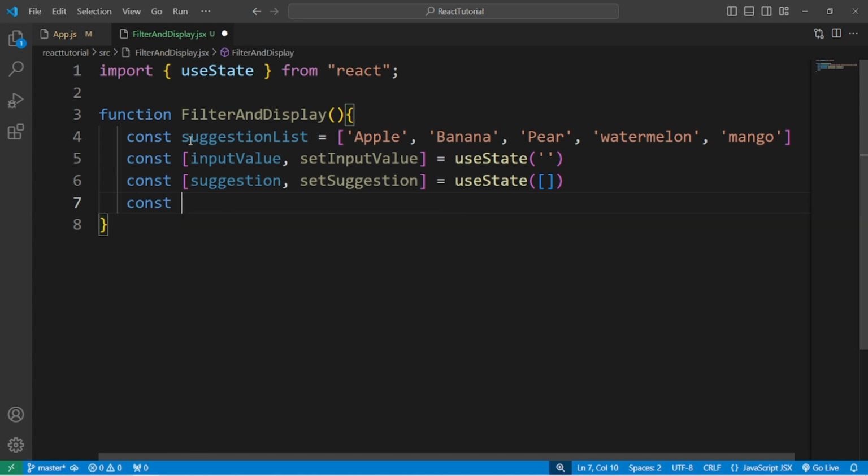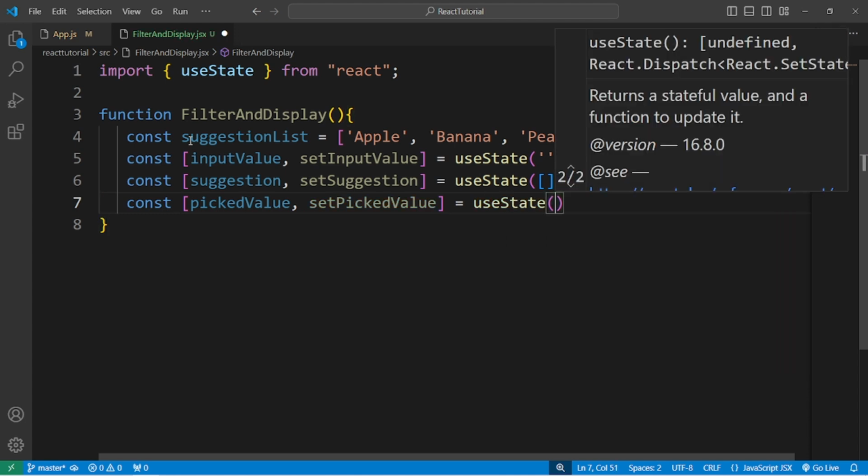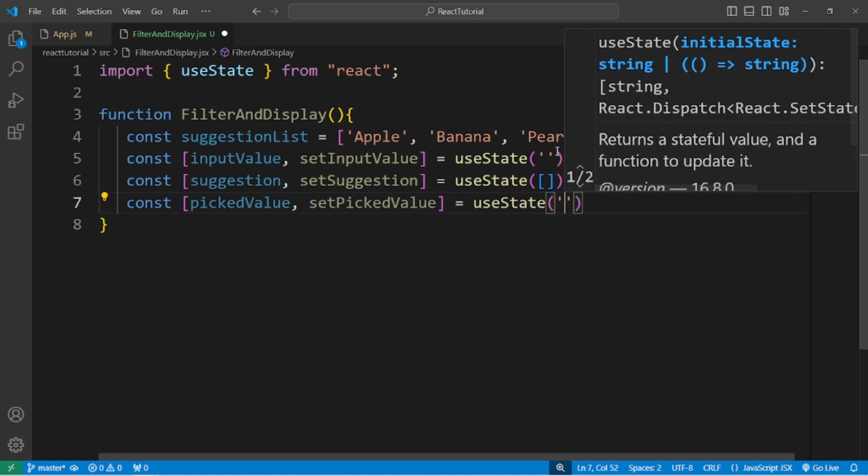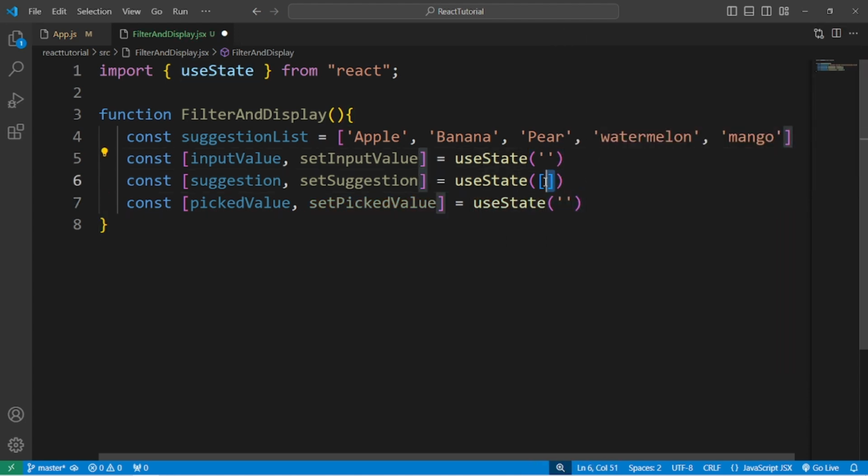And the next thing, basically our final one, is going to be our pickedValue, and this is going to be setPickedValue. And the next thing is useState, and this is also going to be an empty string. So it's an empty string, an array and an empty string, and be sure to declare this inside our functional component. So that's pretty much it.